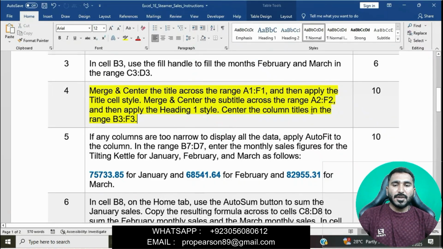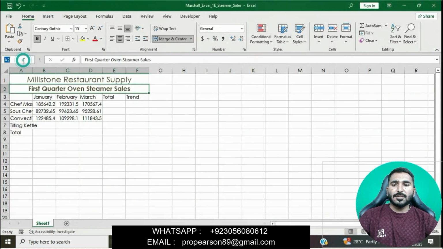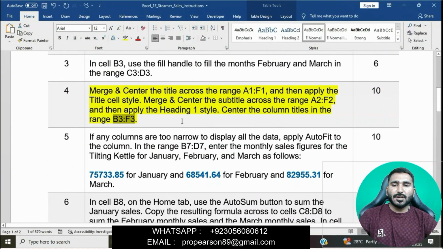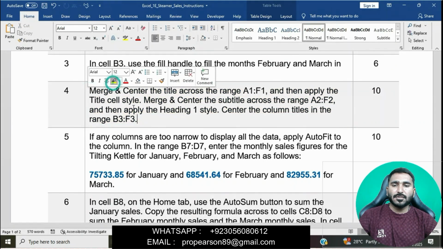Center the column titles in the range B3 to F3. We will select this range B3 to F3 and apply the center alignment. Okay, this question is done. Now moving on to question number 5. I have done 4 questions so far.